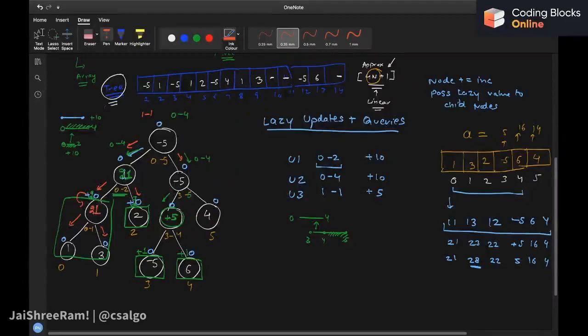So this becomes 20 plus 1, 21, and then you go on the left and you will pass on the lazy value to its children. So it will become plus 20 and it will also become plus 20. So now let me just show you. This lazy value will now become 0. The lazy value at this node will become 0, and it passed the lazy value to the children. Okay, so now these nodes have a lazy value.